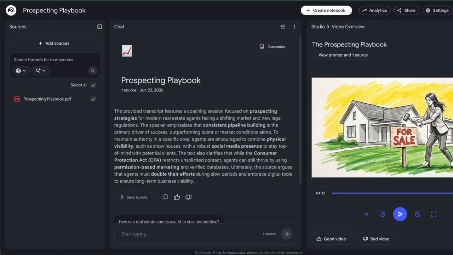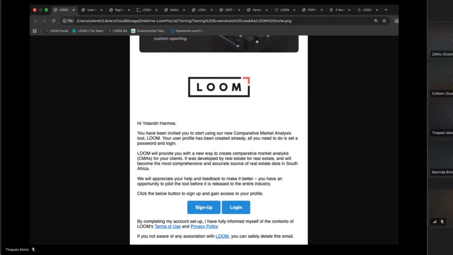Okay, so if you are a first-time user and have never accessed the Loom system before, what would happen is you will be loaded onto the system and you will receive an invitation email similar to the one displayed on the screen here. As you can see at the bottom, there are two buttons, a sign up and a login button. For first-time users, please click on the sign up button.